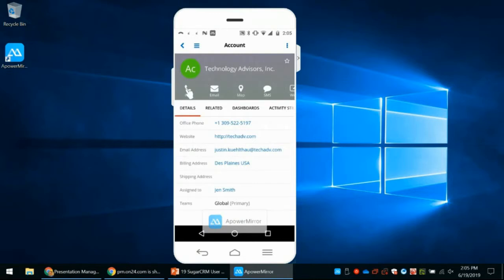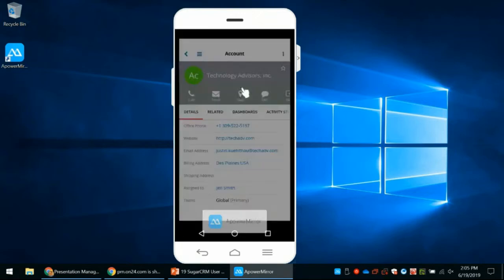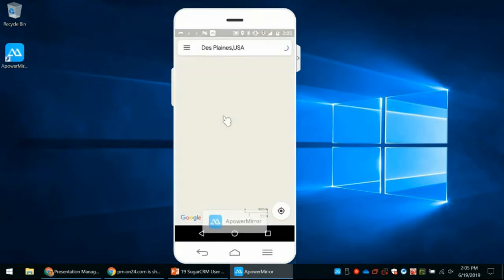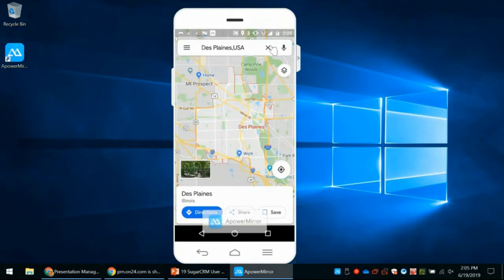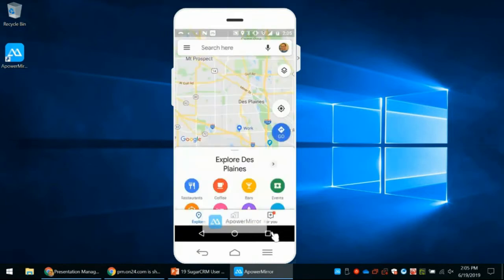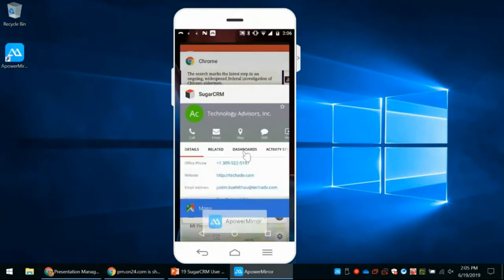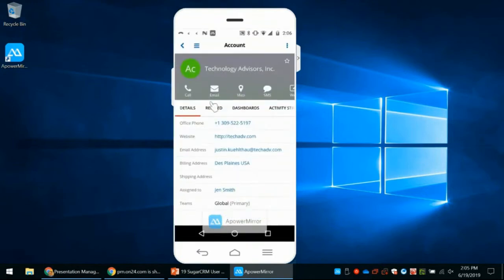We have the menu bar up here where I can do some of the items. If I was getting ready to go to a meeting with this account, I could easily click the map button. And it's going to open up in my phone's mapping system where I could then get directions. I'll go ahead and jump back into Sugar.